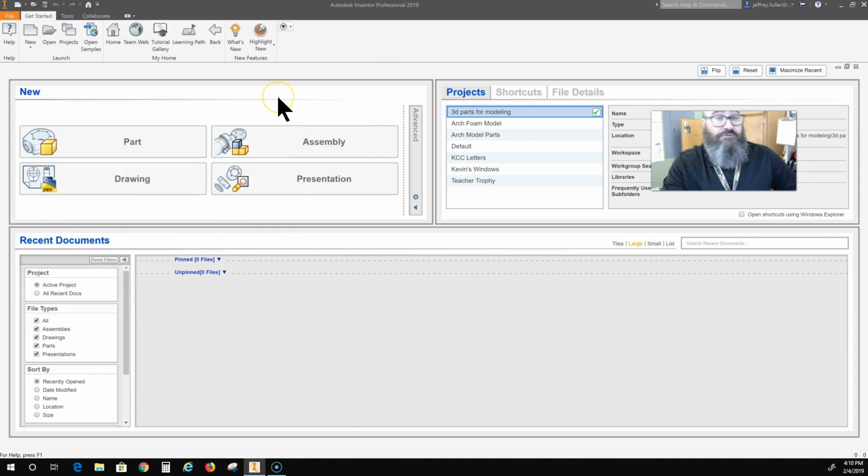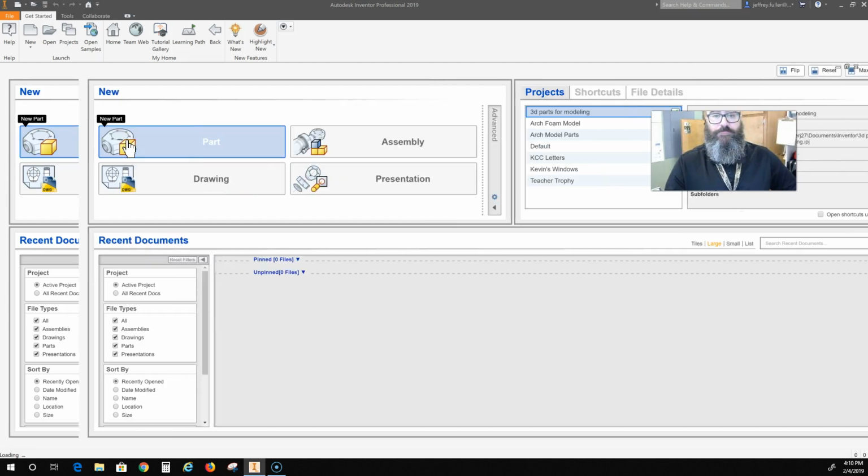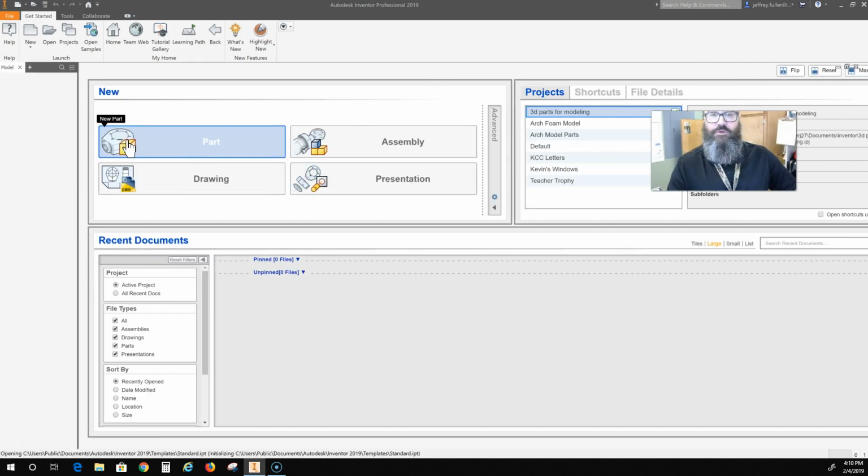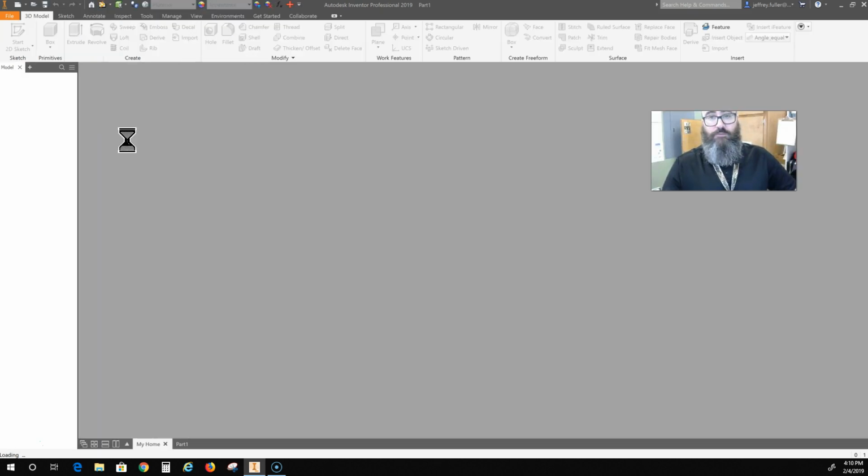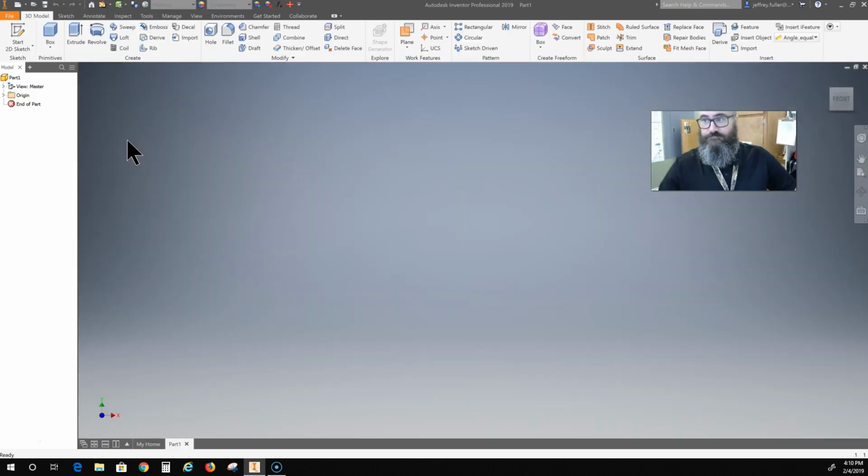So next I'm going to start drawing something, and I'm going to draw a part in full 3D. So I'm going to click on part, and give it a second. It's important that you don't click it multiple times, because that will lock up your program and probably lock up your computer as well.